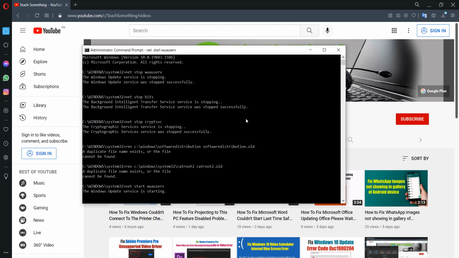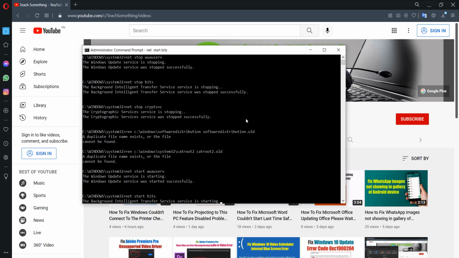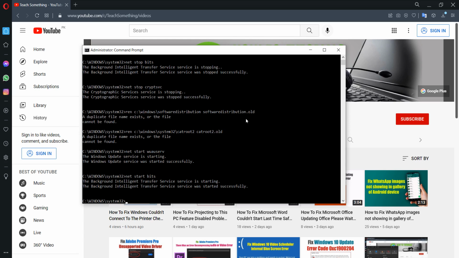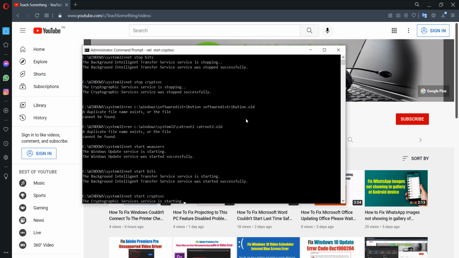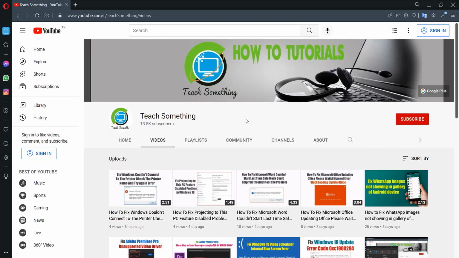After doing this, type the command: net start wuauserv and press enter. After that, type net start bits and press enter. After doing this, type net start cryptsvc and press enter. Now type the exit command and exit the command prompt.